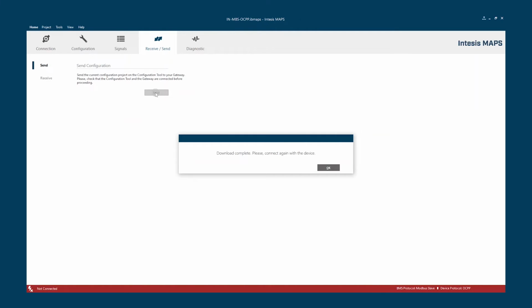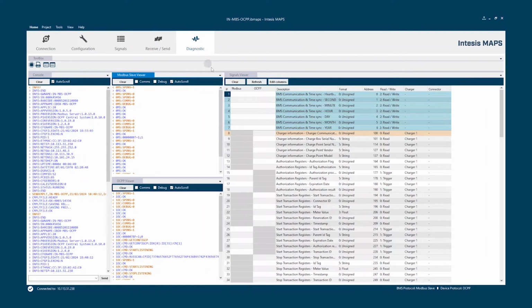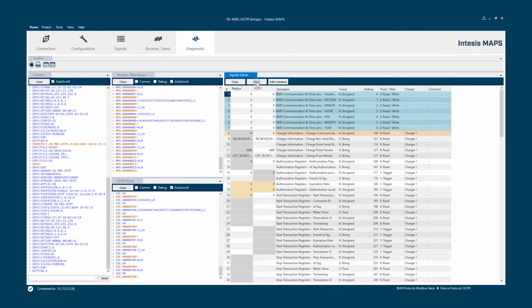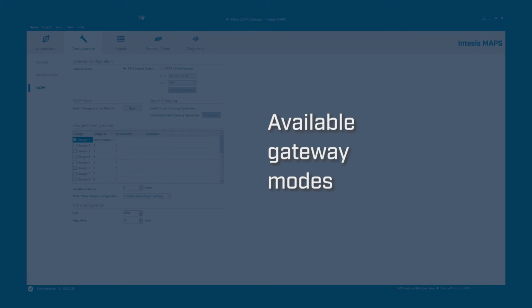Just like before, the gateway will reboot, so we have to connect again. Once connected, we can use the Diagnostic tab to make sure the charger is communicating correctly. Sure enough, as we can see, it's populating the signals with information from the charger. Mission accomplished.